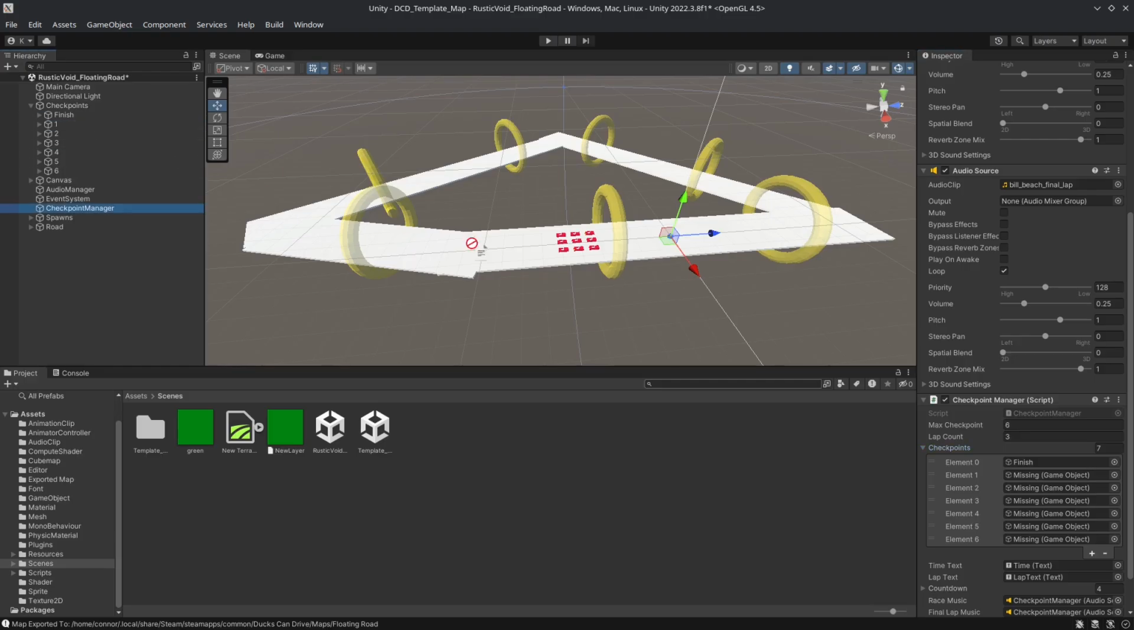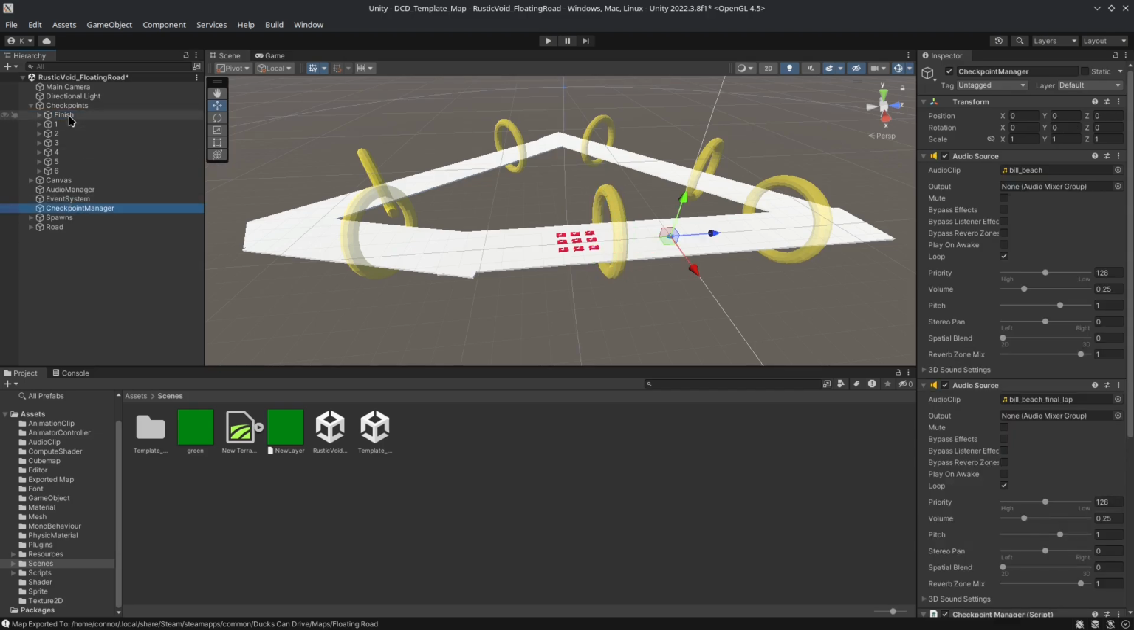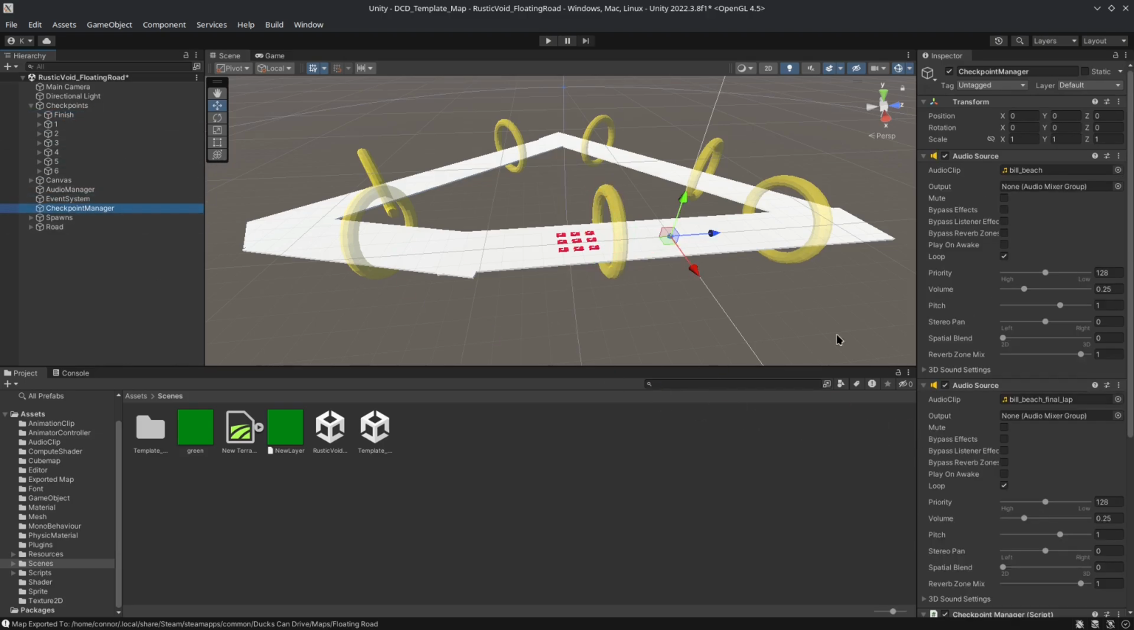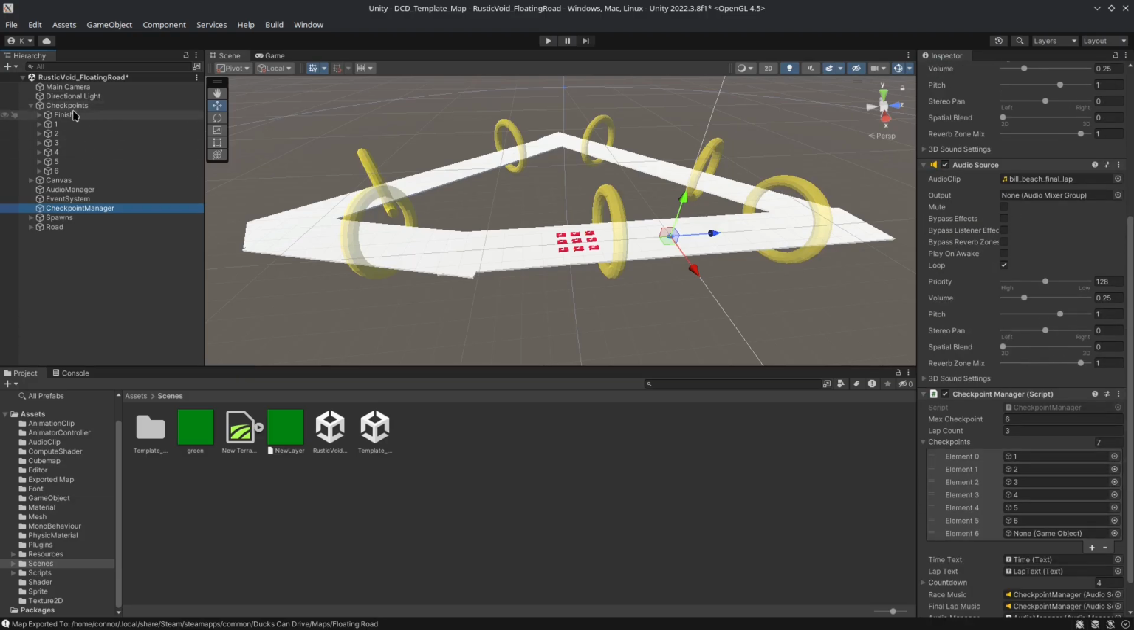So now we're going to drag in number 1, number 2, number 3, number 4, number 5, number 6, and then finish.